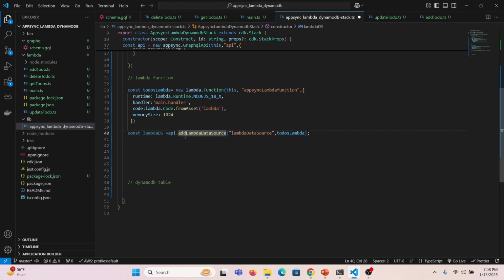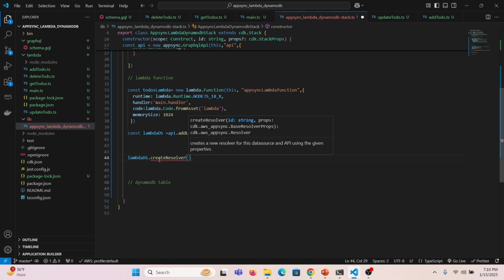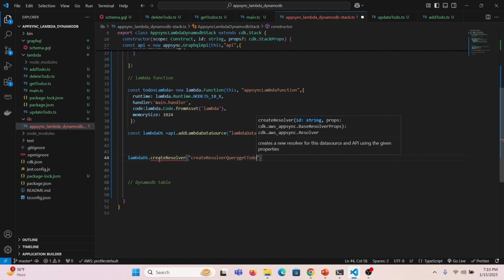Now we need to configure our resolver for our data source. What is the function of the resolver? Resolver is used in AppSync API. It is used for getting the data from the lambda function and adding data through the lambda function. For this purpose, we can call lambdaDataSource.createResolver, and we can define the name of our resolver. Our first resolver will be a query, getTodos. For this purpose, we need to create a query resolver. You can name it as you want, and you can change this name as well. createResolver queryGetTodos.